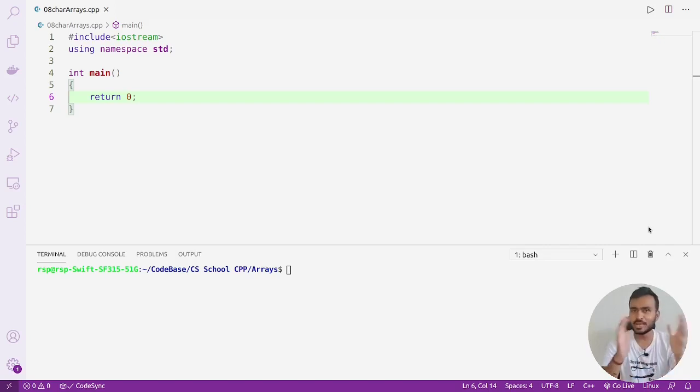I'm going to tell you how character arrays are a little bit different from other arrays, and there are some syntactical differences that we are going to discuss. So this video is going to be interesting and very helpful for you. Let's quickly get started. What we'll do is create one simple character array.